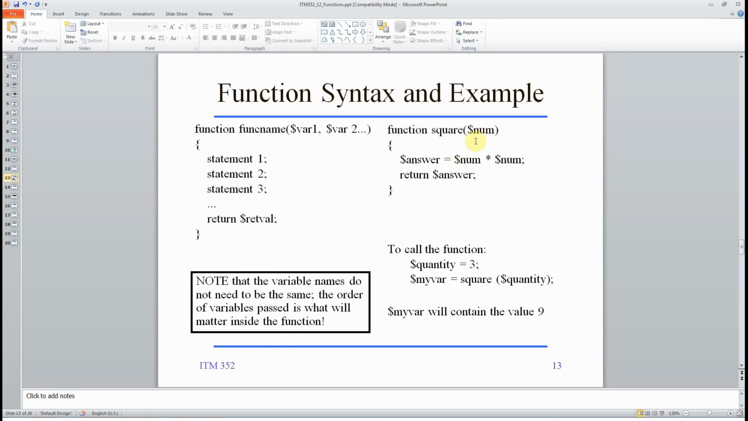Here's an example of a function that would take a number as an input and square it and return it. So function square sounds like a good name. $num means that's the variable that's going to accept the value of the parameter that the user puts in there when it's called. So whenever this function square is called, it's going to put that value that's in that first position inside the variable $num. And it says $answer equals $num times $num. So in other words, whatever I put into it, multiply it by itself, assign that to $answer, return $answer. And so this function then becomes the value.